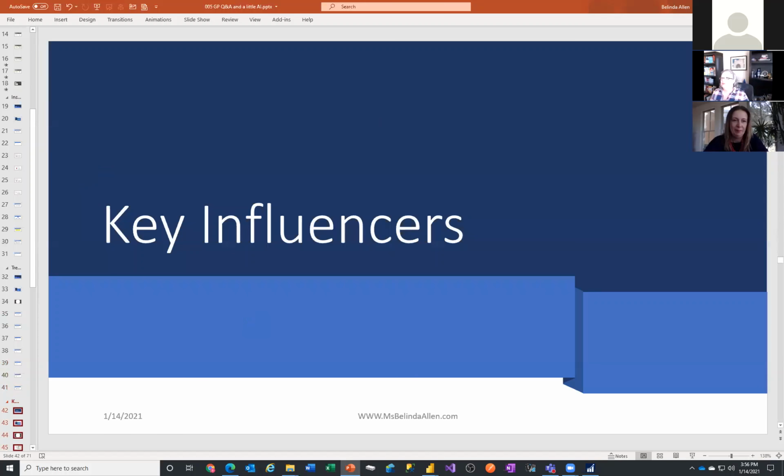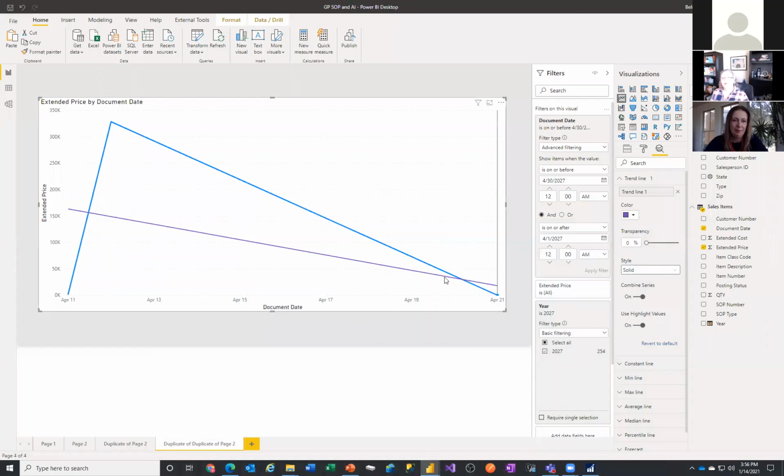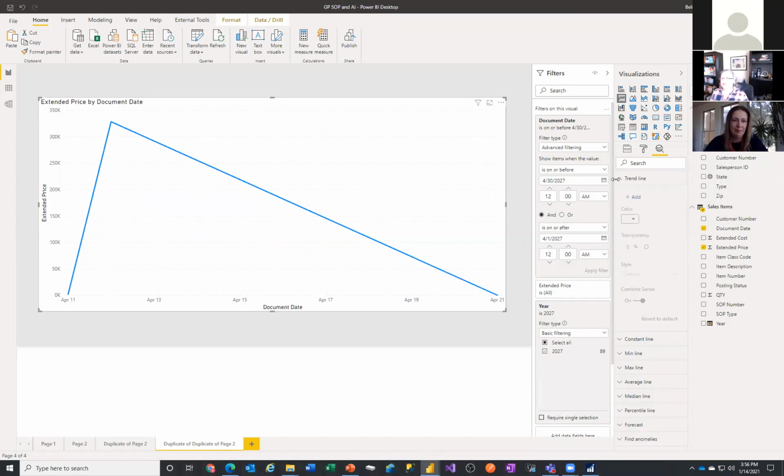Before I do anything else, before we wrap up, because it's almost time, I want to add a forecast on here as well. So I'm going to get rid of my trend line because I can't have both at the same time. So I'll just X that out.